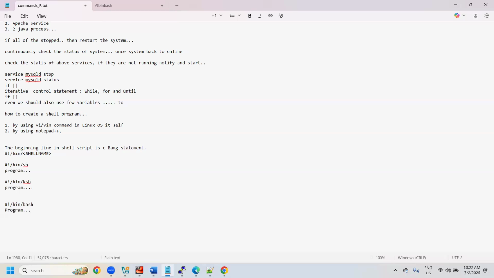The beginning of a shell program should always start with a shebang statement. If you do not keep the shebang statement at the start, and the shebang statement is after 10 lines, the first 10 lines will execute with the default shell and the remaining lines will execute with the specified shell. In a shell program we can also keep multiple shebang statements to run programs with the specified shell. That is one major advantage we have in shell script.